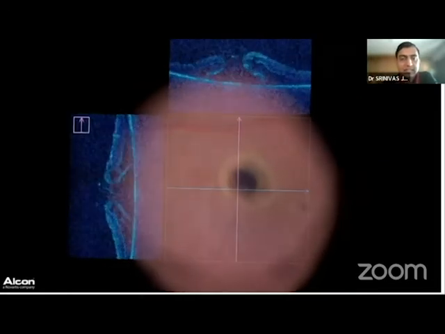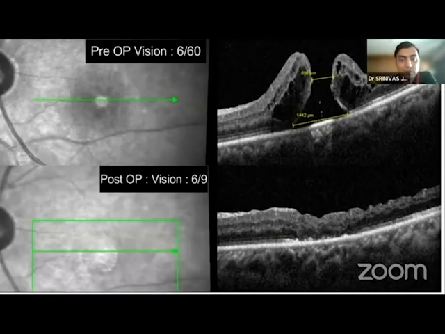And now you can see an IOCT to reconfirm it. Then doing a careful fluid air exchange is very important. And fortunately, to my surprise, the patient improved from 6/60 to 6/9. It was really very surprising for me as well.